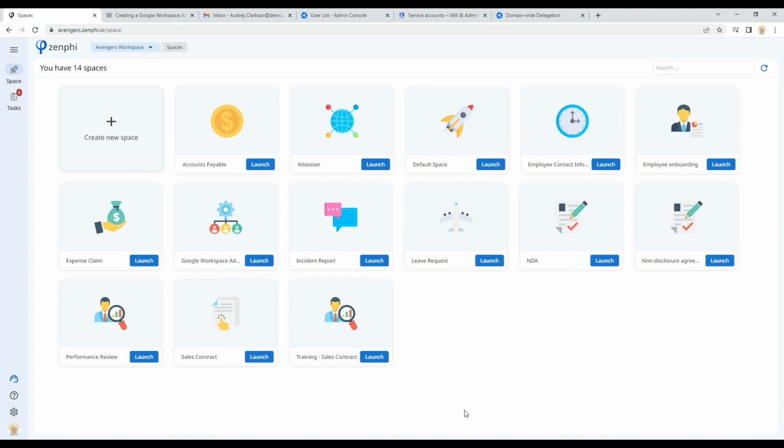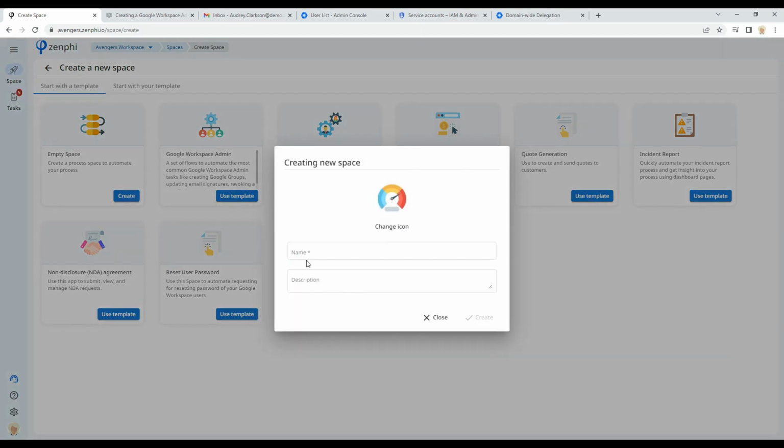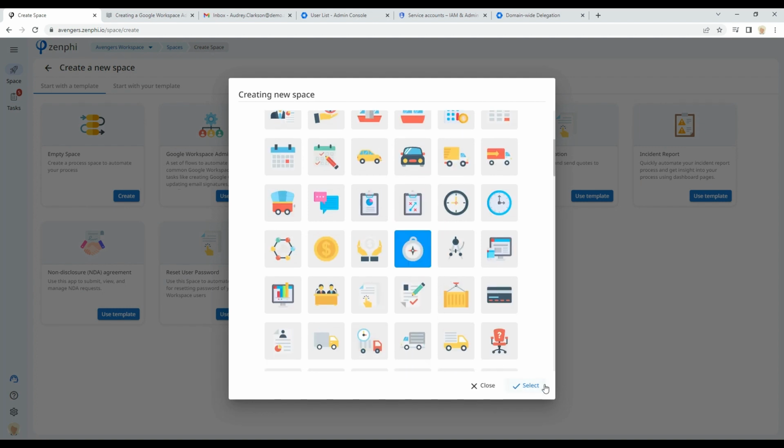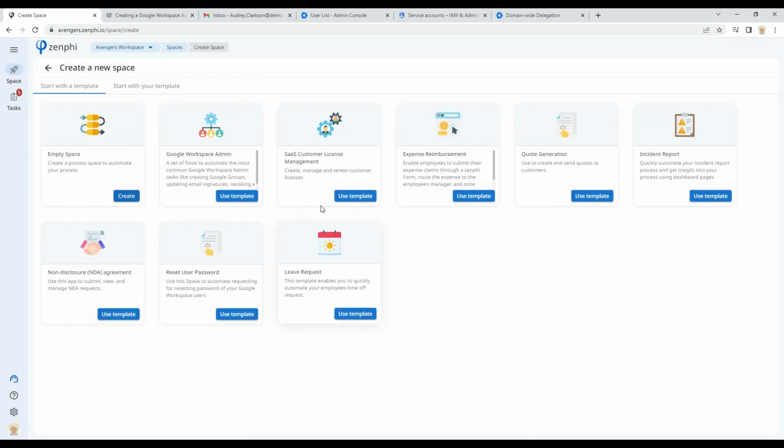So let's start automating a process. The first step of automating a process is to create a space for it. So I can come here and click on the Create New Space button. This will take me to the Create New Space page where I can create an empty space. By clicking Create, I can give it a name, a description, and also I can choose an icon for it. Now, this will create an empty space.